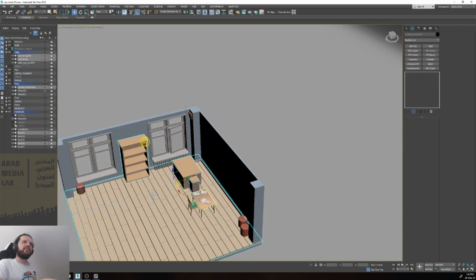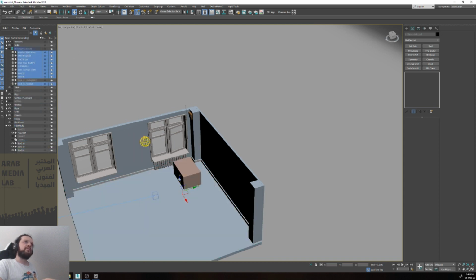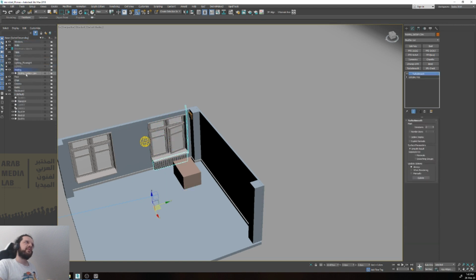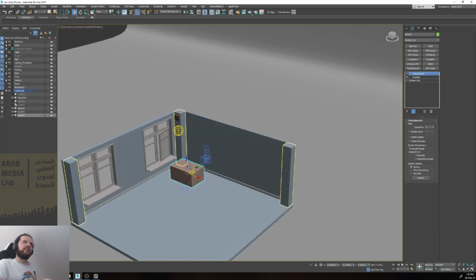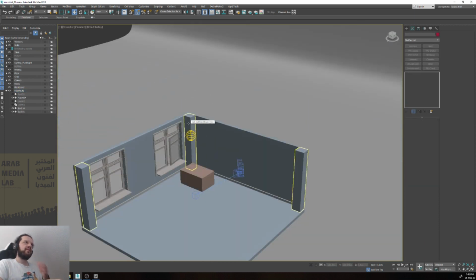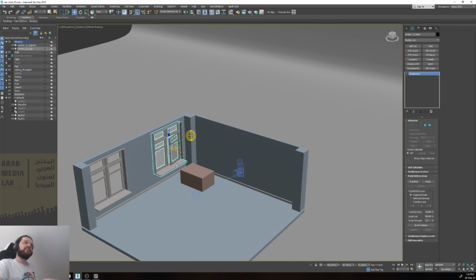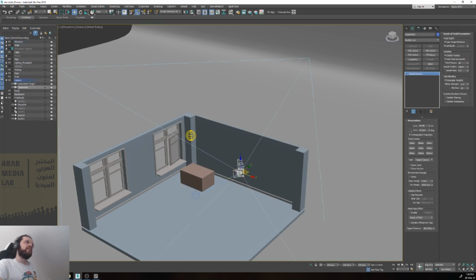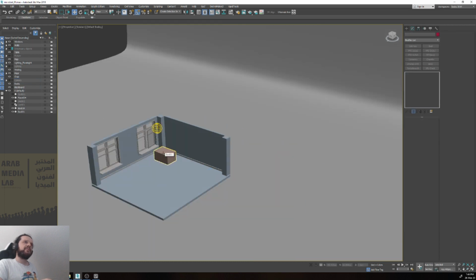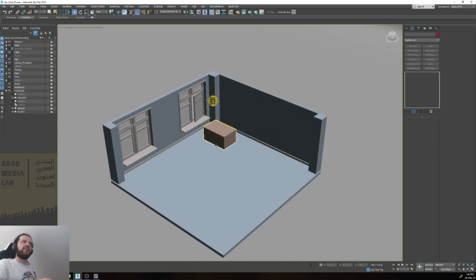Okay, let's move everything, all of these things, into unnecessary objects so we have a clear scene. Also this. Okay, this speaker thing we don't need. Alright, camera, we can hide it for now. So here we are, we have a pretty clear scene now. And we can already start modeling.